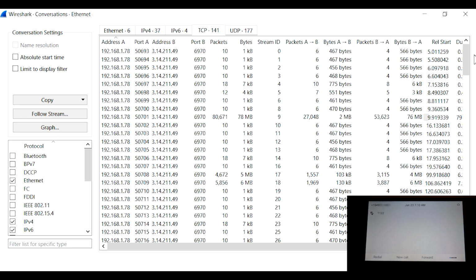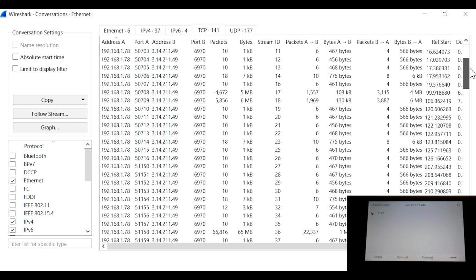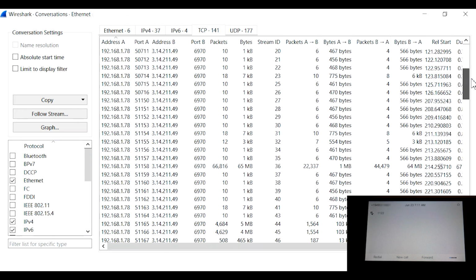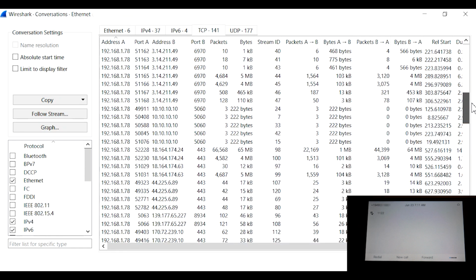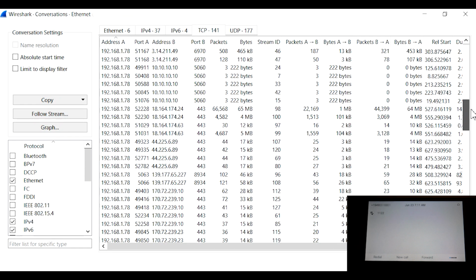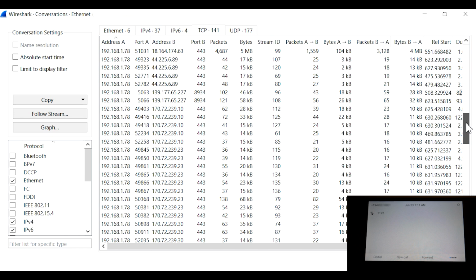So these are the different TCP ports and IP addresses that communications occurred between the phone and the cloud. We're just going to go down the list here. If you need to analyze anything, you can stop the video as needed.